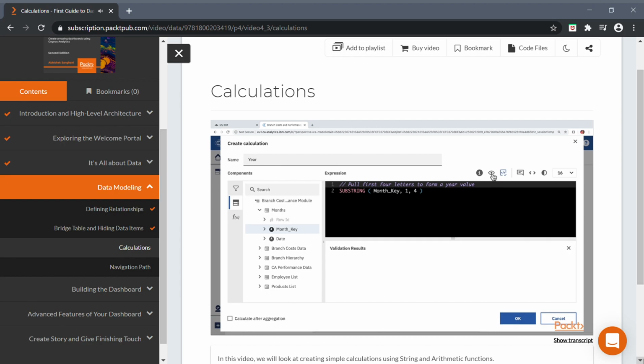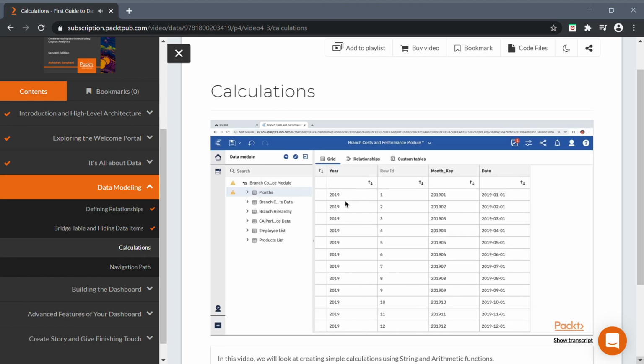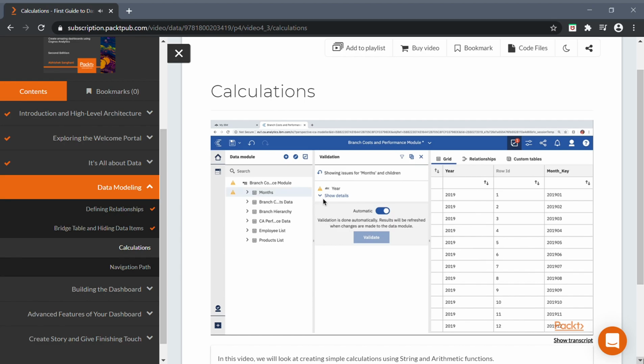As we have done the preview and we are happy with the year calculation, we are going to click on OK and close this. And now we can see that the year data item has been added here. Now all of a sudden, we see a validation issue. So we can click on this and then click on the validation issue to see the detail.